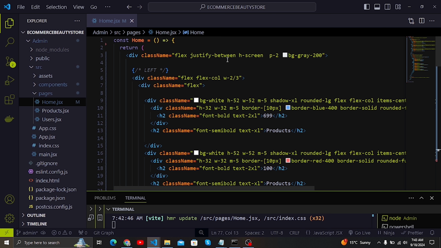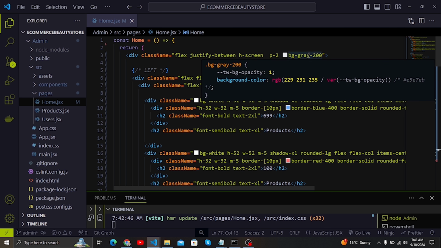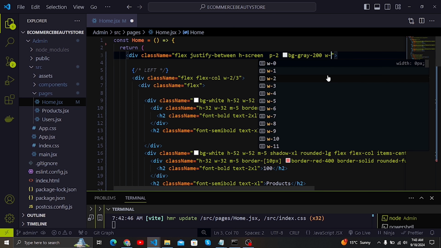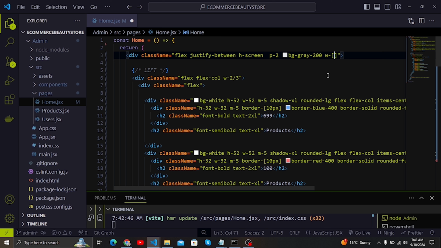We have screen here, which is the full screen, and also padding 2. And here we have padding and background gray. So I'm going to give, for example, the width here to be 80 VW. Let's first of all see if we can do that.